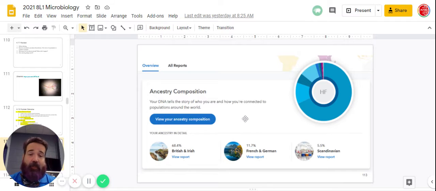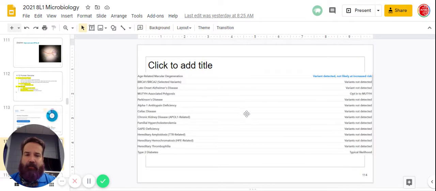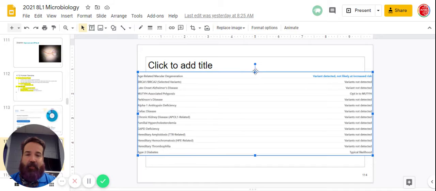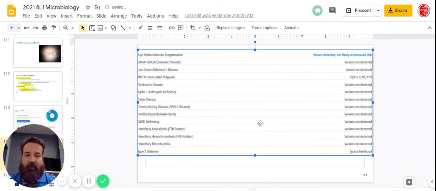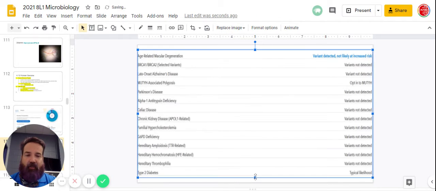So, but I'm okay with that. Doesn't make me any better or any worse than anybody else. I am just who I am. All right, now this is some of the genetic tests they did, because I did the Ancestry and the Health.